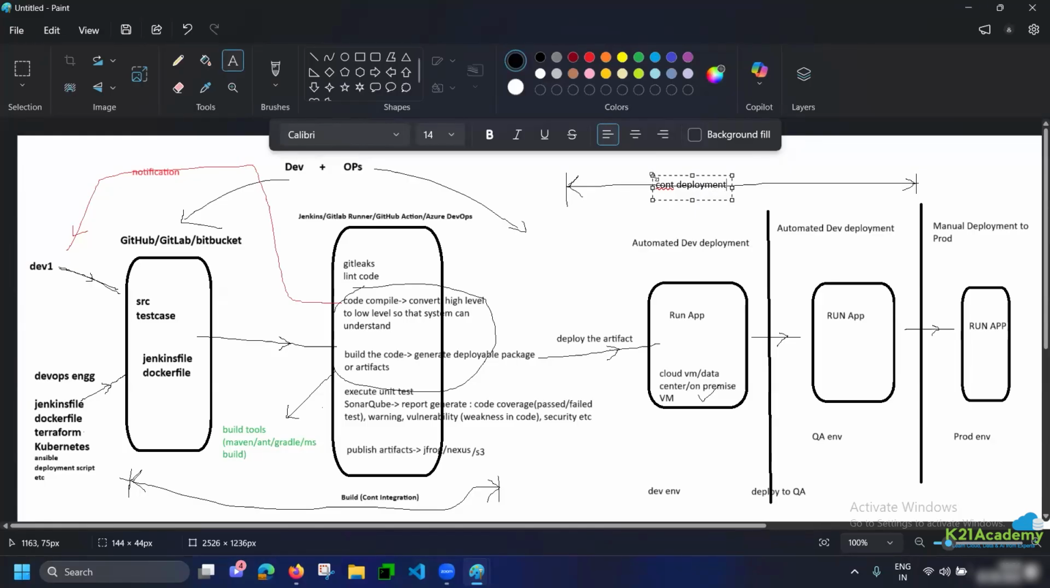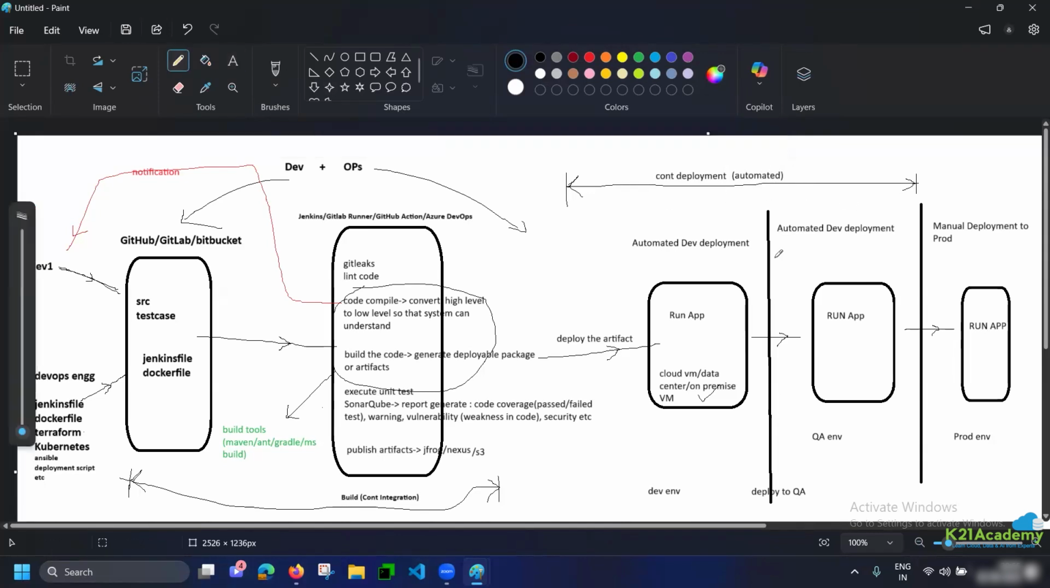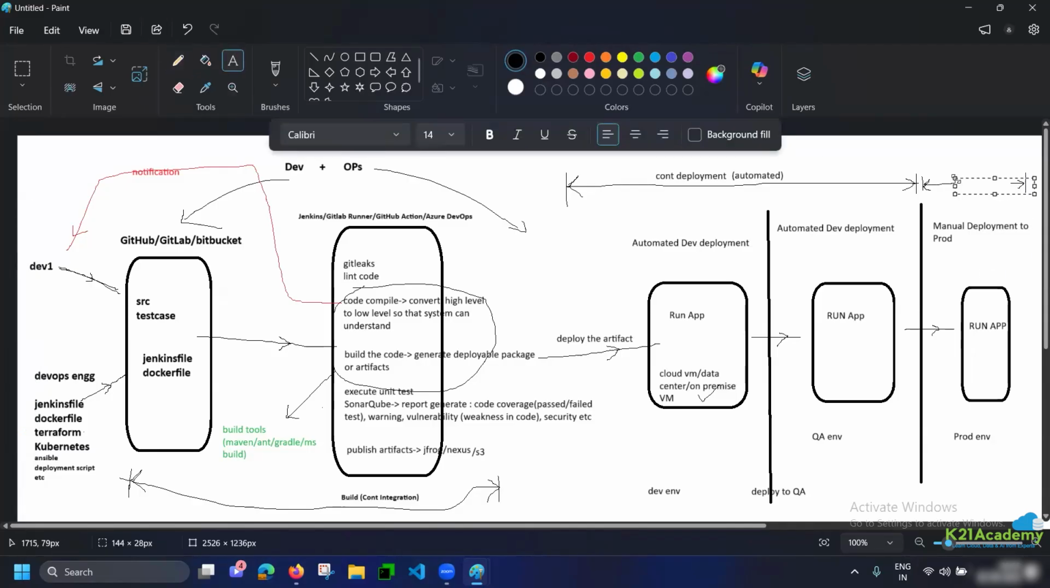In the continuous deployment, as you can see here, we are deploying to the dev environment and to the QA environment in an automated way, without any approval here. Automated. And there is one more term called continuous delivery. In continuous delivery, if you are deploying to one of the environments manually, we call it continuous delivery.